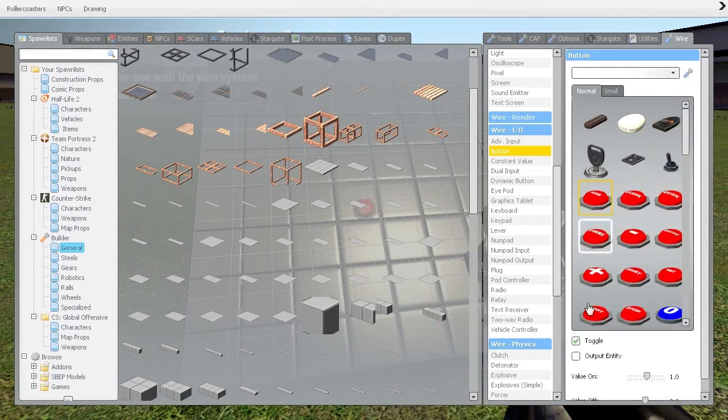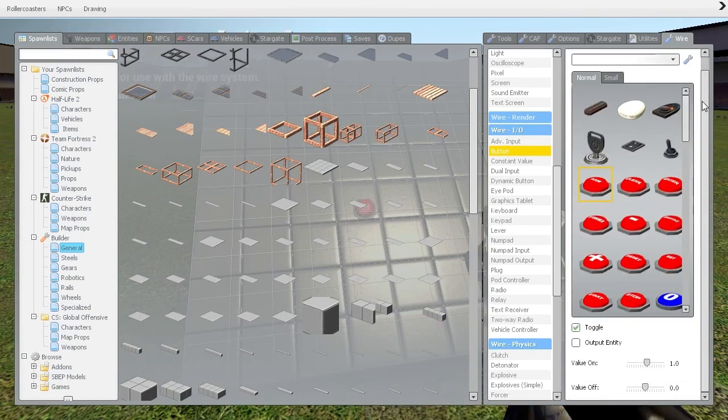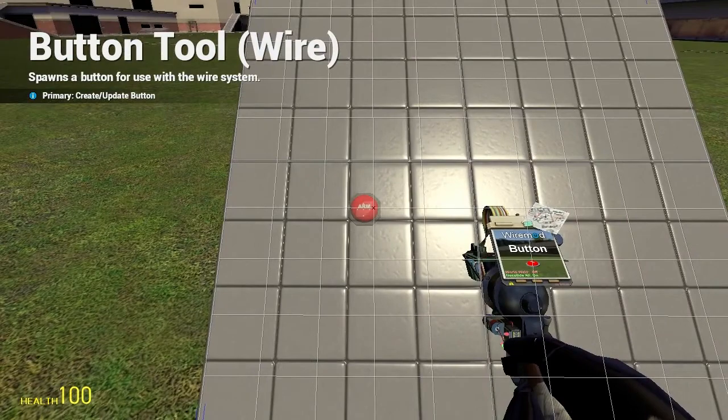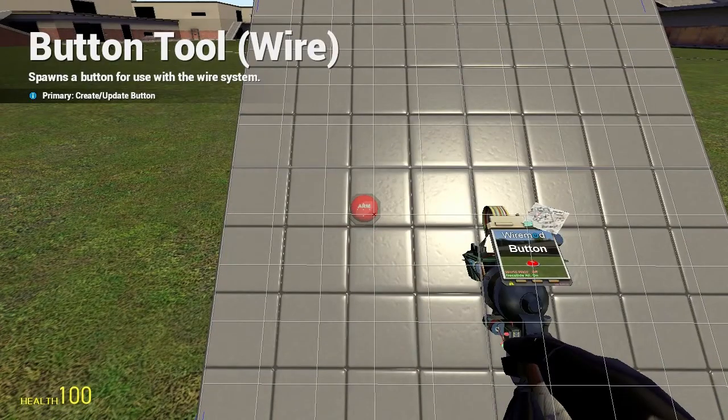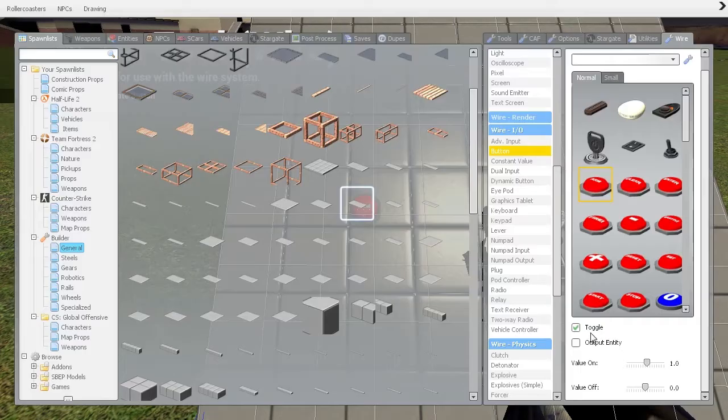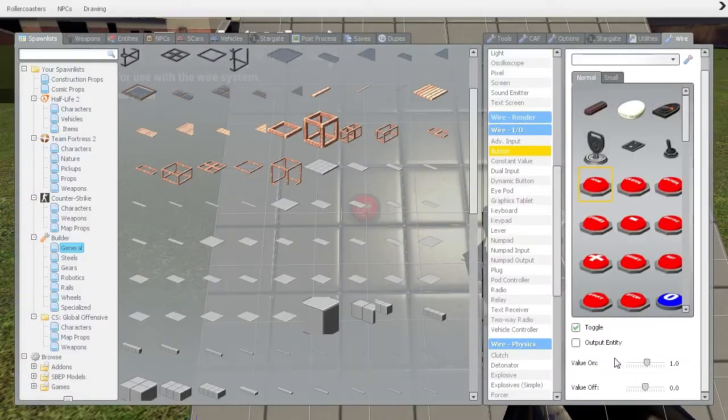So I've got a button here, and I've picked the model of my button, what I want it to look like. Toggle means that when you push the button, it is on, and then you push it again to go off. If you don't use toggle, you push and hold it to be on, and when you release it, it goes off. Output entity is only if you want to do fancy stuff with your buttons. My on value is 1, my off value is 0.